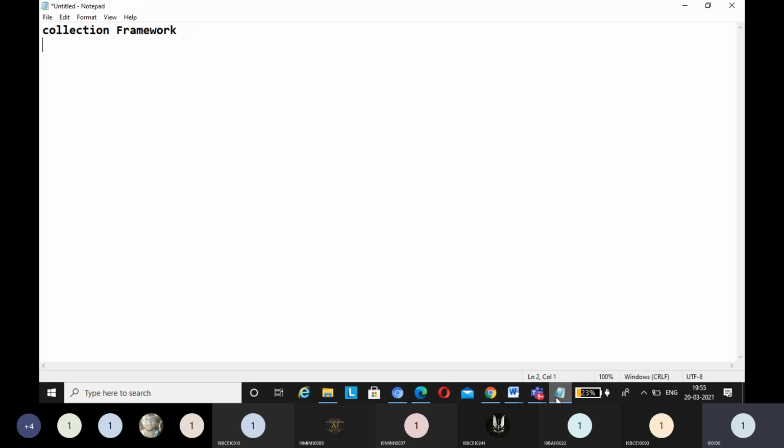In collection framework, this consists of list. Second, it consists of queue. And third, it consists of set. It consists of how many things? It consists of three things: list, queue, and set. How many things, students? Can you repeat it? List, queue, and set.